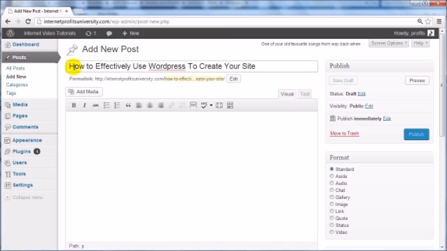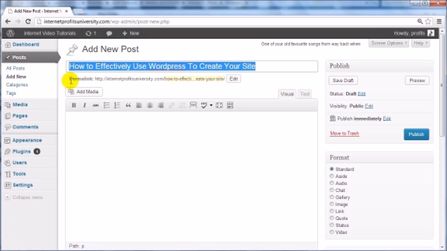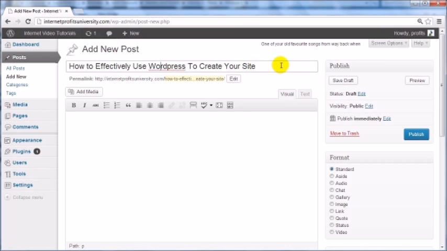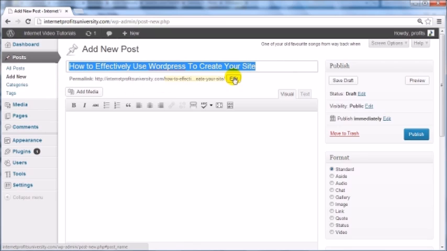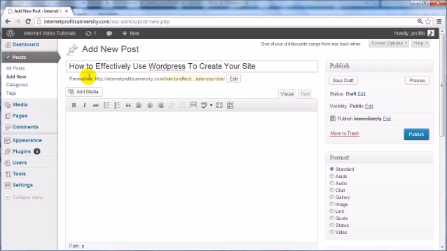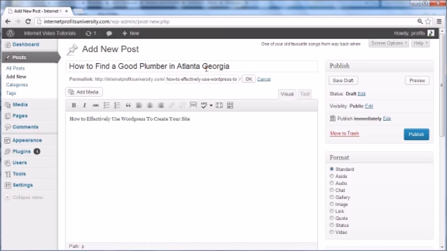Now, to be consistent, you want to make sure that your title is similar to your permalink and that your title contains the keyword that you want to rank on. So, assuming this is the title that you want, WordPress is automatically going to generate your permalink. Now, depending on your site, if you're trying to rank on, let's say, a local keyword, for example, how to find a good roofer or plumber in Atlanta, Georgia, you want to make sure that your permalink is similar.